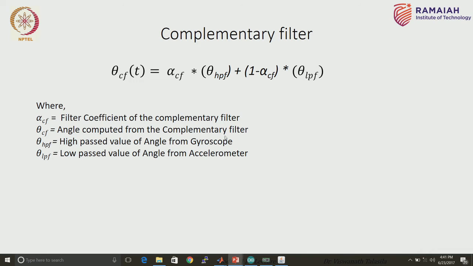The complementary filter equation is this, where alpha Cf is your filter coefficient for the complementary filter, theta Cf is the angle computed from the complementary filter, theta high pass is the high pass value of angle from your gyroscope, and theta low pass is the low pass value of the angle from your accelerometer.